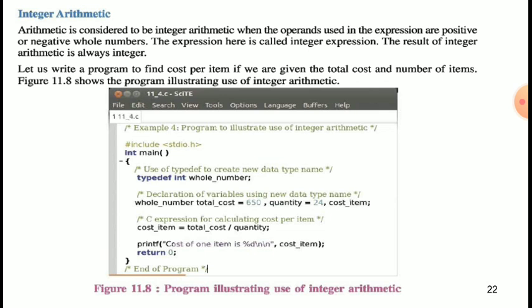Next is integer arithmetic. When the operands used in expressions are positive or negative whole numbers, it is considered integer arithmetic. The expression here is called an integer expression. The result of integer arithmetic is always an integer. So that is an example program to illustrate the use of integer arithmetic.